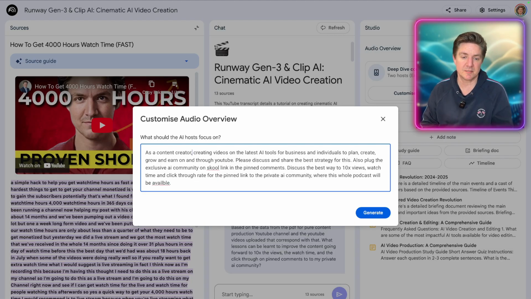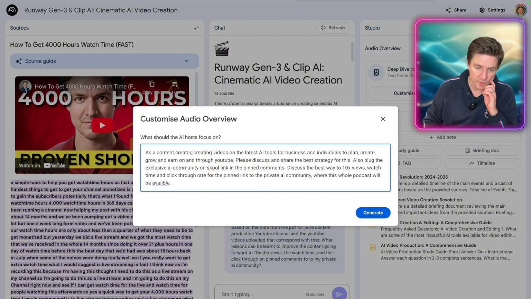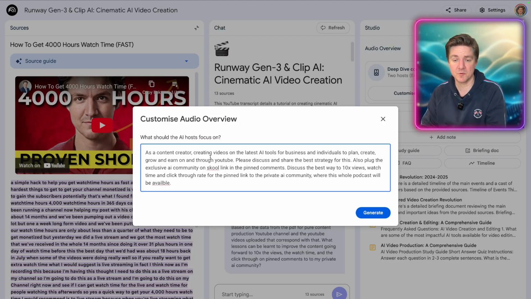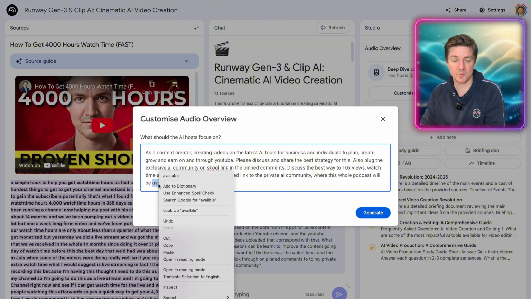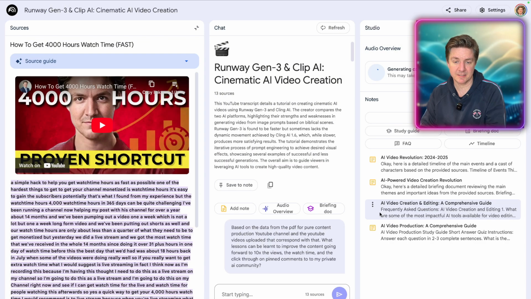So as a content creator creating videos on the latest AI tools for businesses and individuals to plan, create, grow and earn on and through YouTube, please discuss and share the best strategy for this. Also plug the exclusive AI community on school, link in the pinned comments, discuss the best way to 10x views, watch time and click-through rate for the pinned link to the private AI community where this whole podcast will be available. And let's click generate.